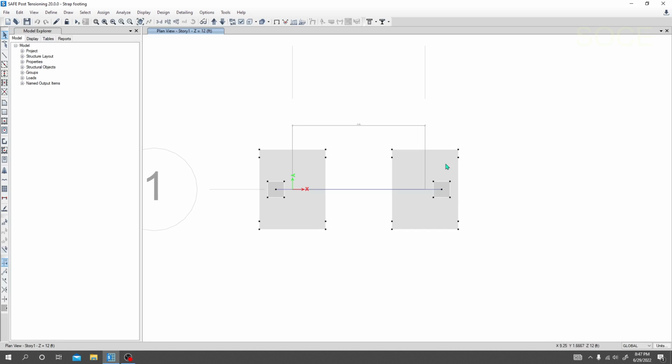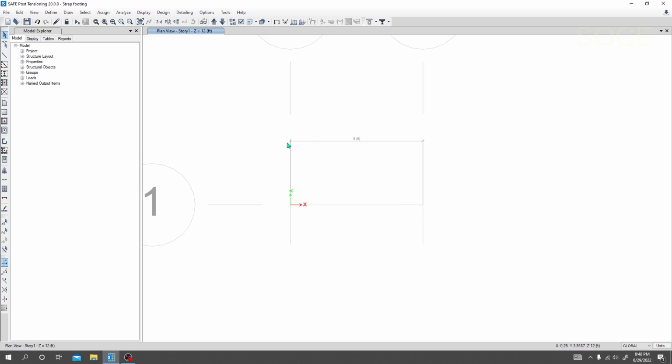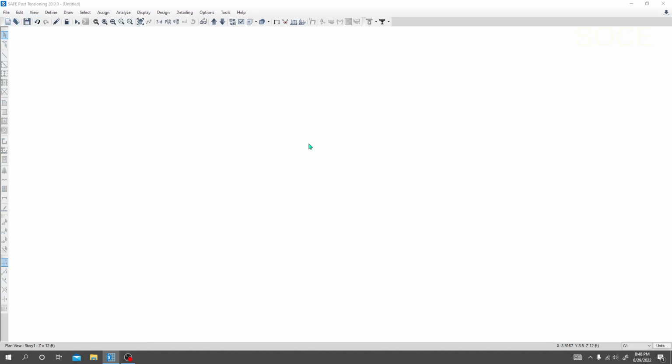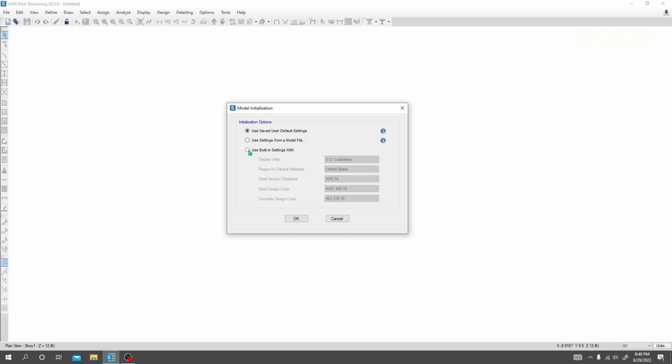So here, first of all, the columns we have assigned on both sides are the same. So I'll delete everything and take a new model. I'll click here and go for no step change, use the built-in option, and from here I'll select our required code and the display units.